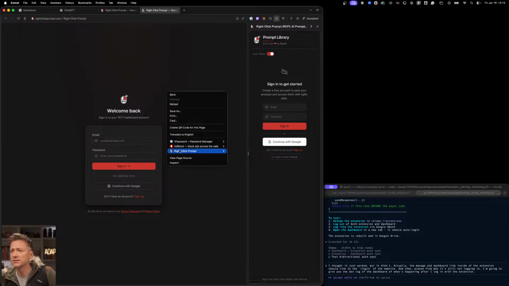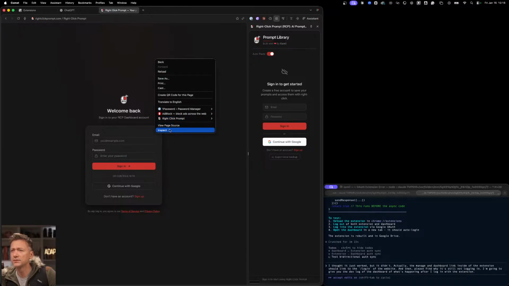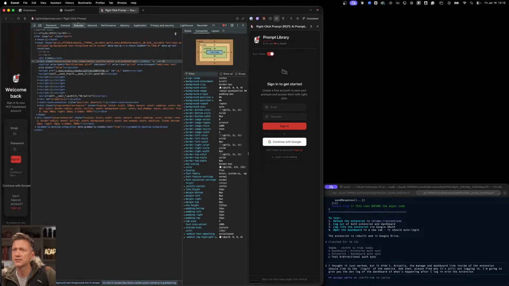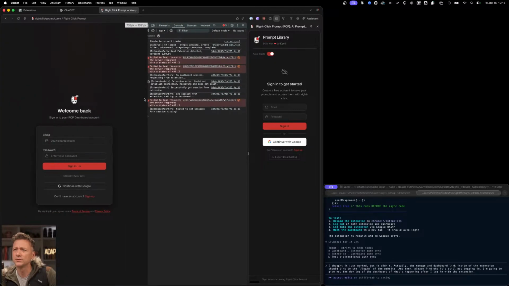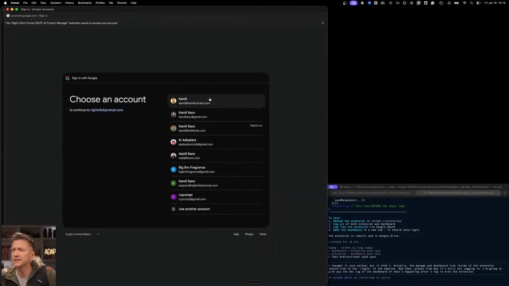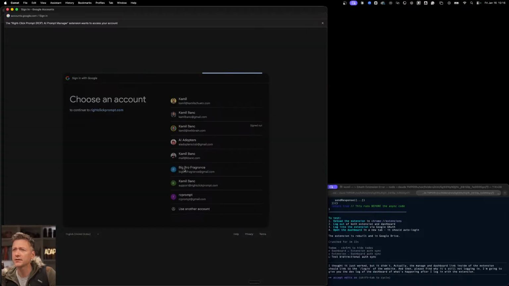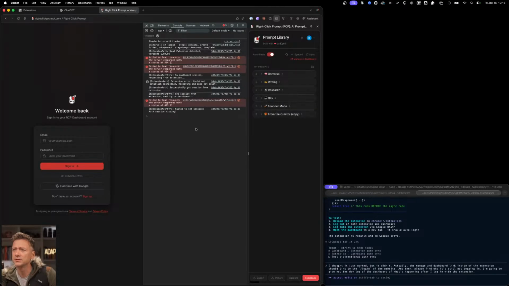Okay, let's see what's going to happen here. We're in the active window, inspect, console, fail to load resource. And then we're logging in here again with this account and see if it's going to do anything. It doesn't do anything. Huh. It says auth session missing.